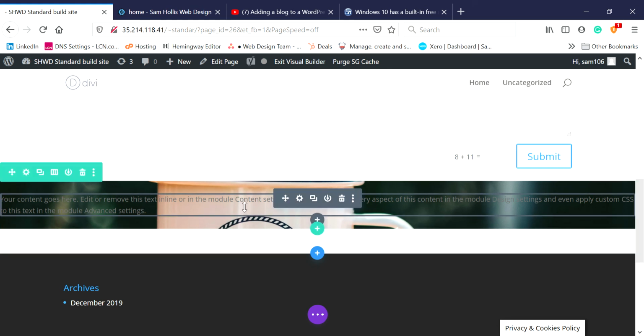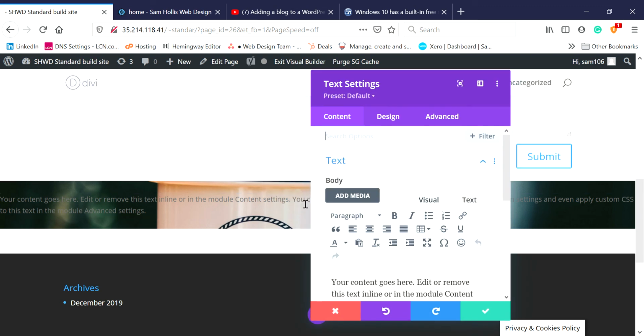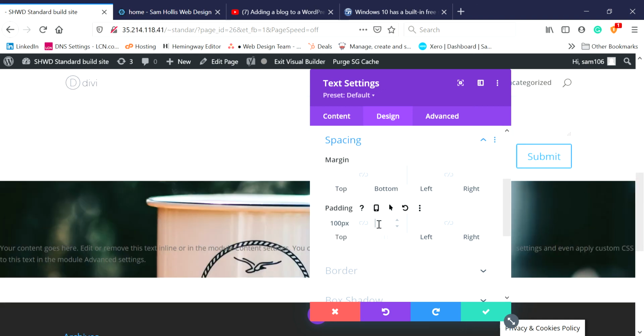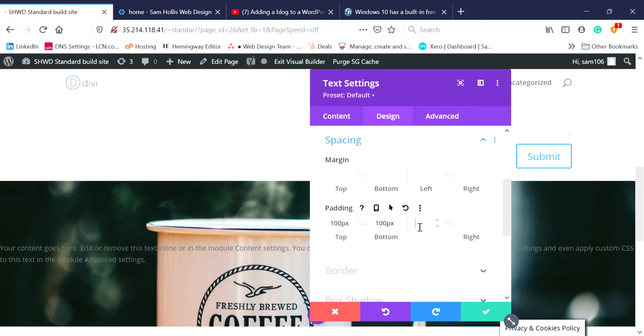So if I go to my text and I click on the settings, maybe I want a bit of space above and below the text so we can see more of the picture. I go to design, I go to spacing, and then I can put some padding in above and below. So if I put 100 pixels in above, 100 pixels in below, I've suddenly got a bit of space. The other thing is I can't really read the text.